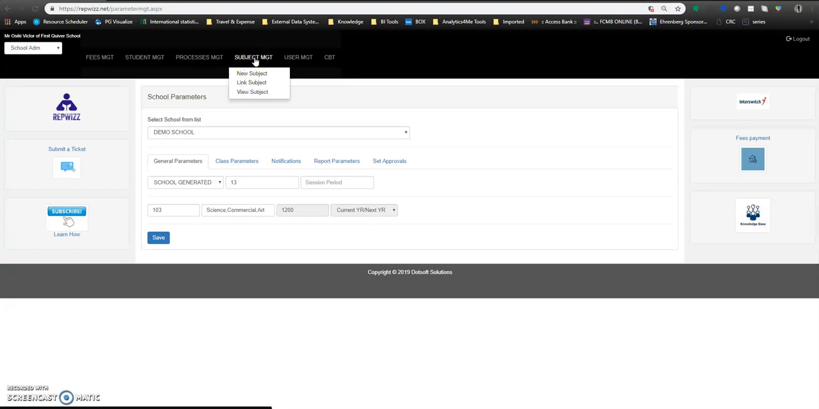Then I come to subject management. Here I can create a new subject. I can link subjects. Or I can view subjects. So this is by class, by arm, depending on which subject each student or each class is taking. I can link subjects accordingly. Or I come here, I can view the classes. I can create a new user. For instance, I'm creating a new teacher or a new student. I can create a new user from this place or a new administrative staff. Or I can view different users.